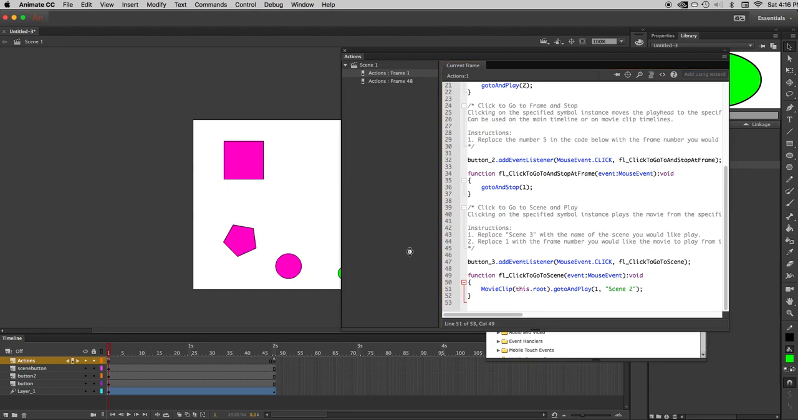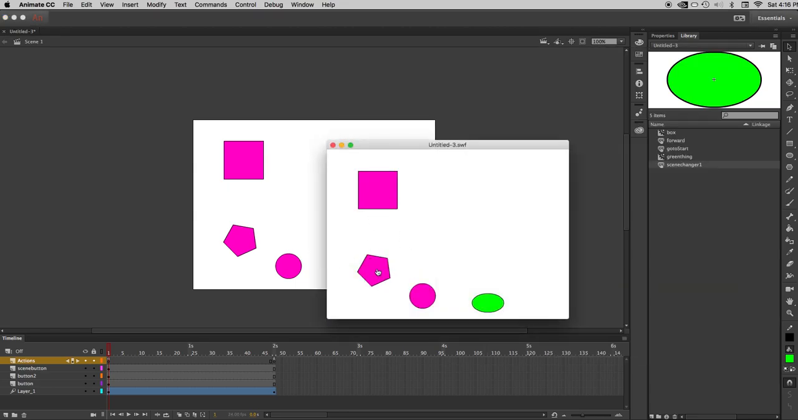Okay, so let's see what happens. Here are the buttons that we saw before. If I click the green button, it goes to scene 2, and it plays. You'll notice it played and then immediately went back to scene 1 and stopped. So that's the rest of the loop.